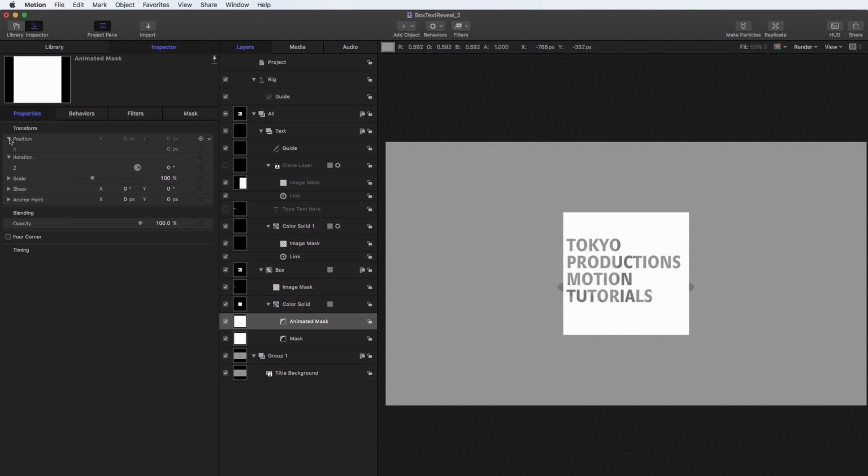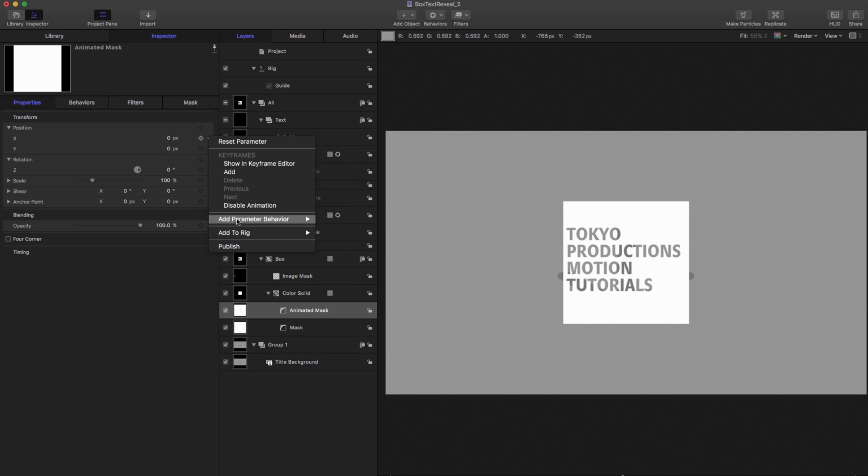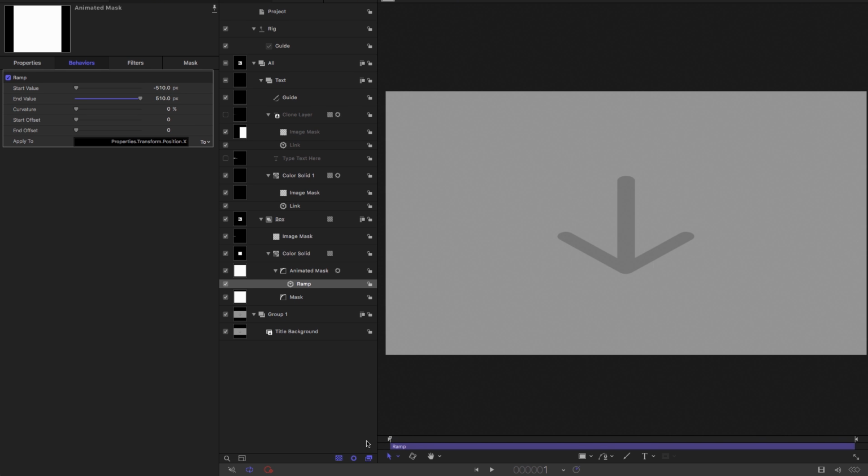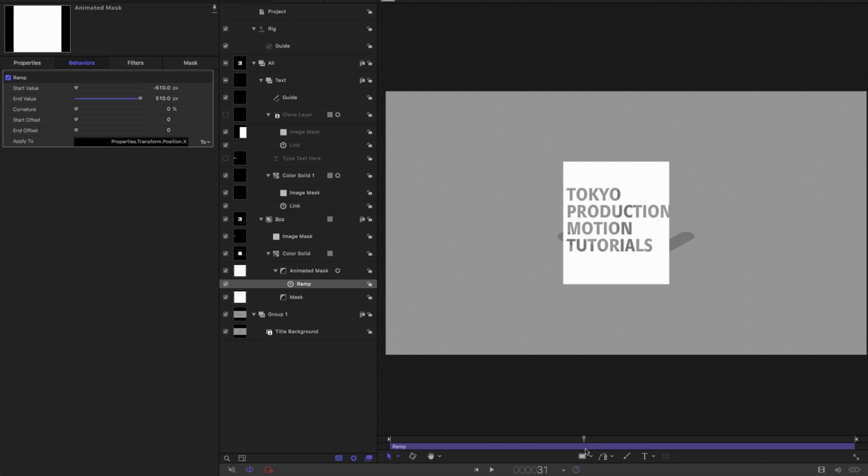Instead, we're going to open up this position here, select the X value, add parameter behavior, ramp. And what we're going to do is set the start and end value of these to create our animation. So if you remember, we started at minus 510 over on the left, and we ended at plus 510 over on the right. And so if we look at what happens there, that's creating that same animation, but obviously over the entire duration of the project, which is not what we want. We only want it to run half the duration, or less than half the duration.